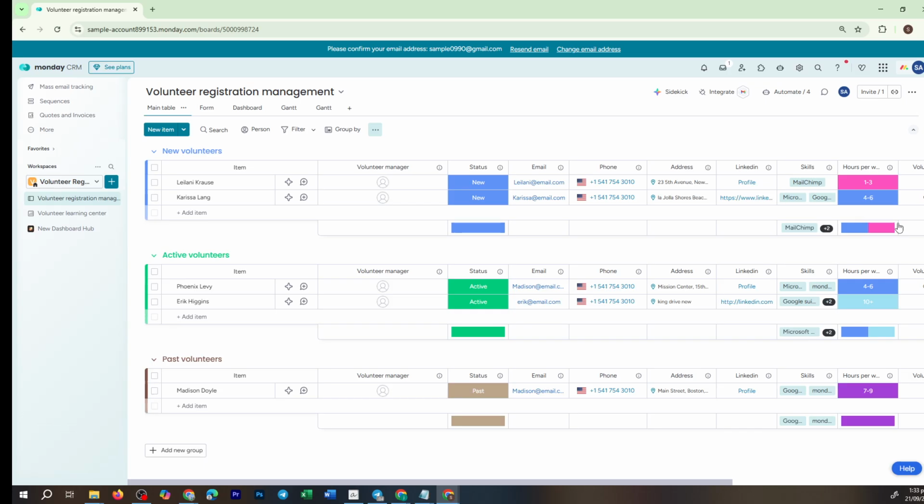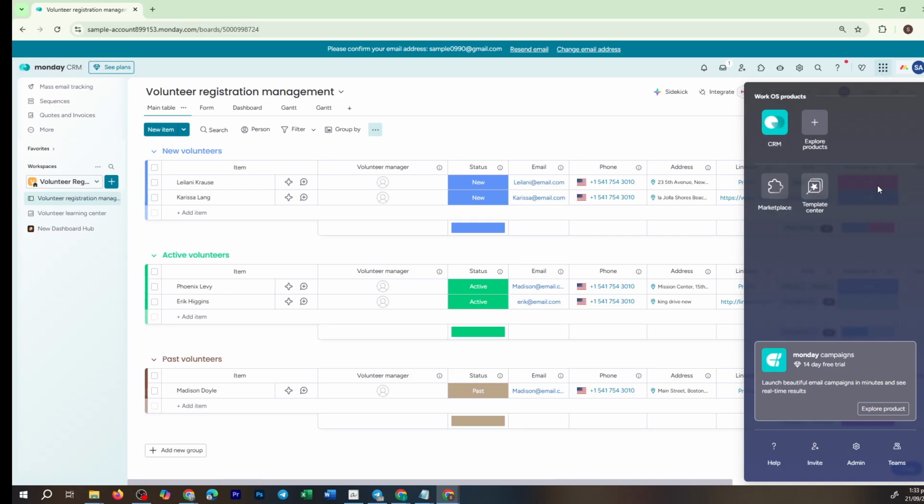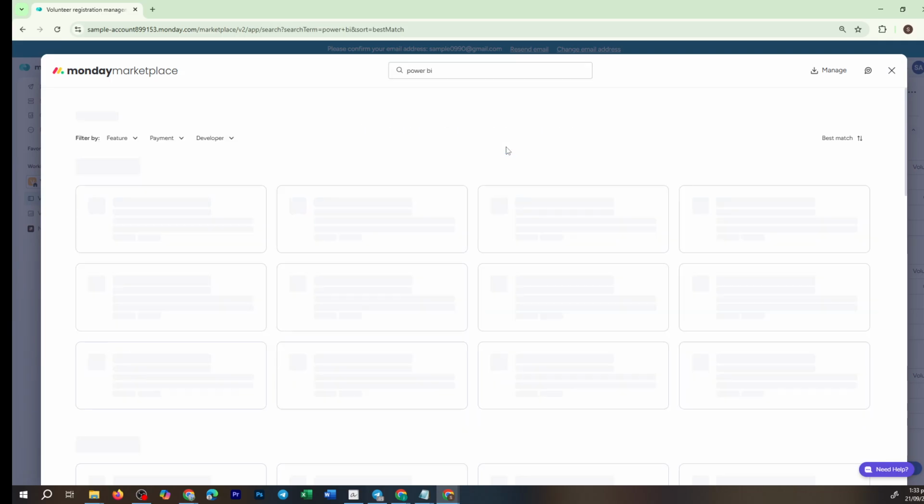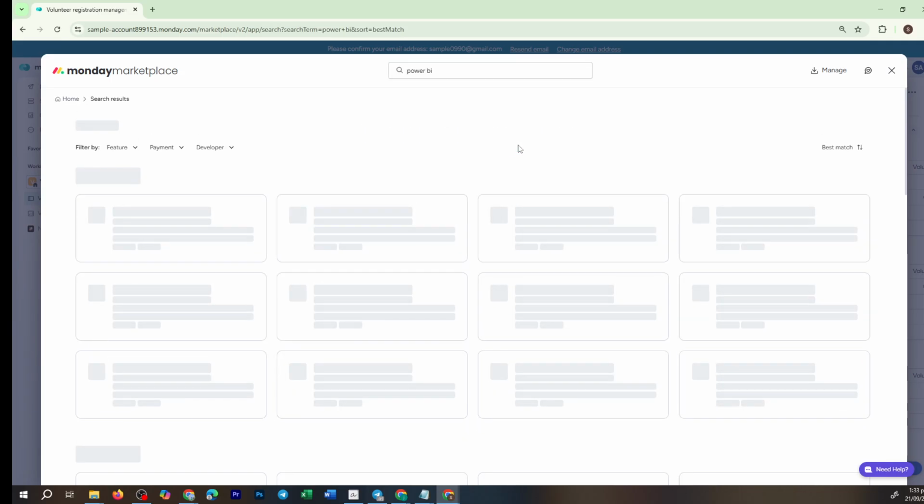When you're on your board, take a good look at the top right corner. There, you'll notice a grid of 9 small dots. By clicking on these dots, you'll open up a menu. This menu is your gateway to the marketplace, where you can access an array of apps and integrations that work seamlessly with Monday.com. In the marketplace, head to the search bar and type in Power BI.